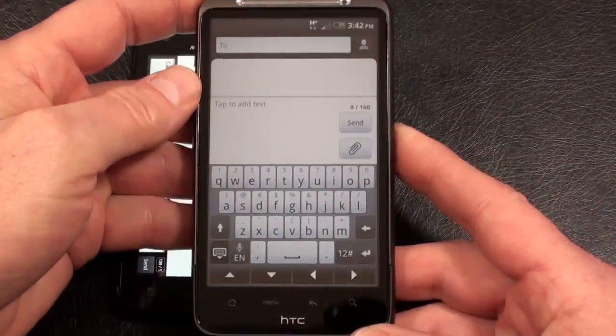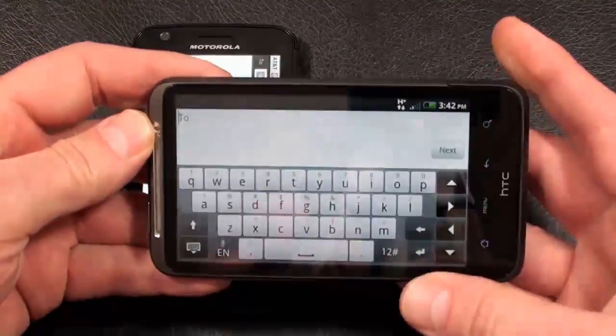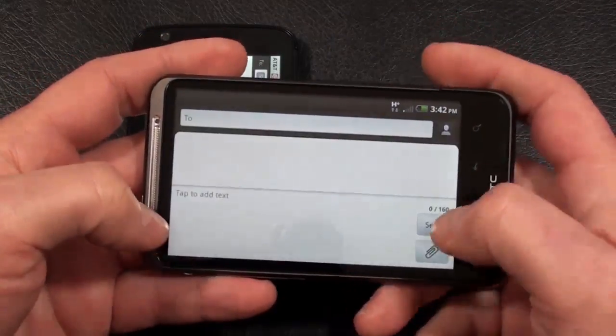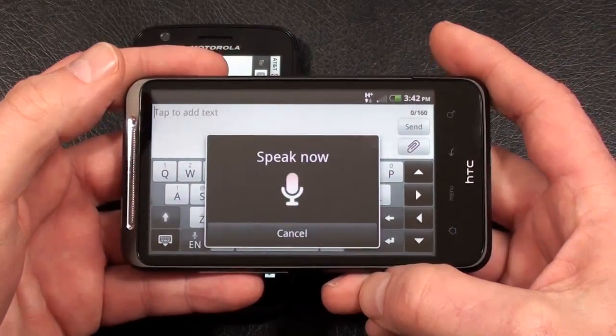All right, on the Inspire 4G, here's our keypad in portrait. Take a look at it in landscape as well. And let's go down here. Call John on Tuesday.